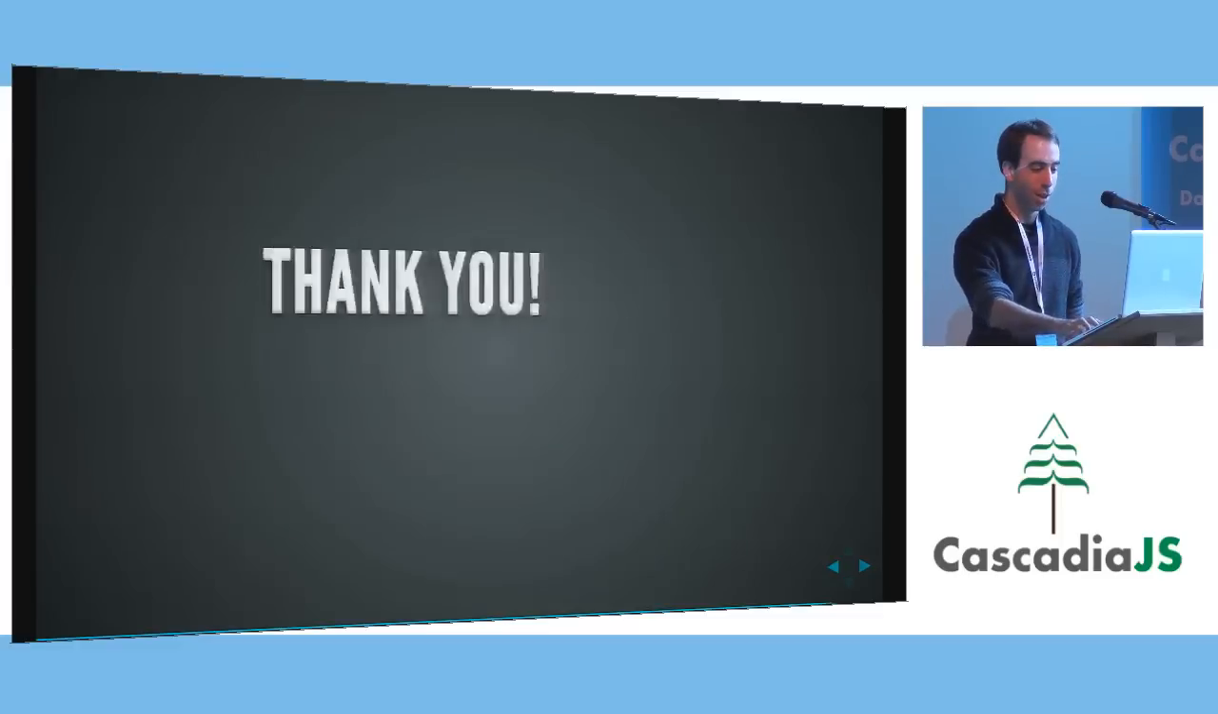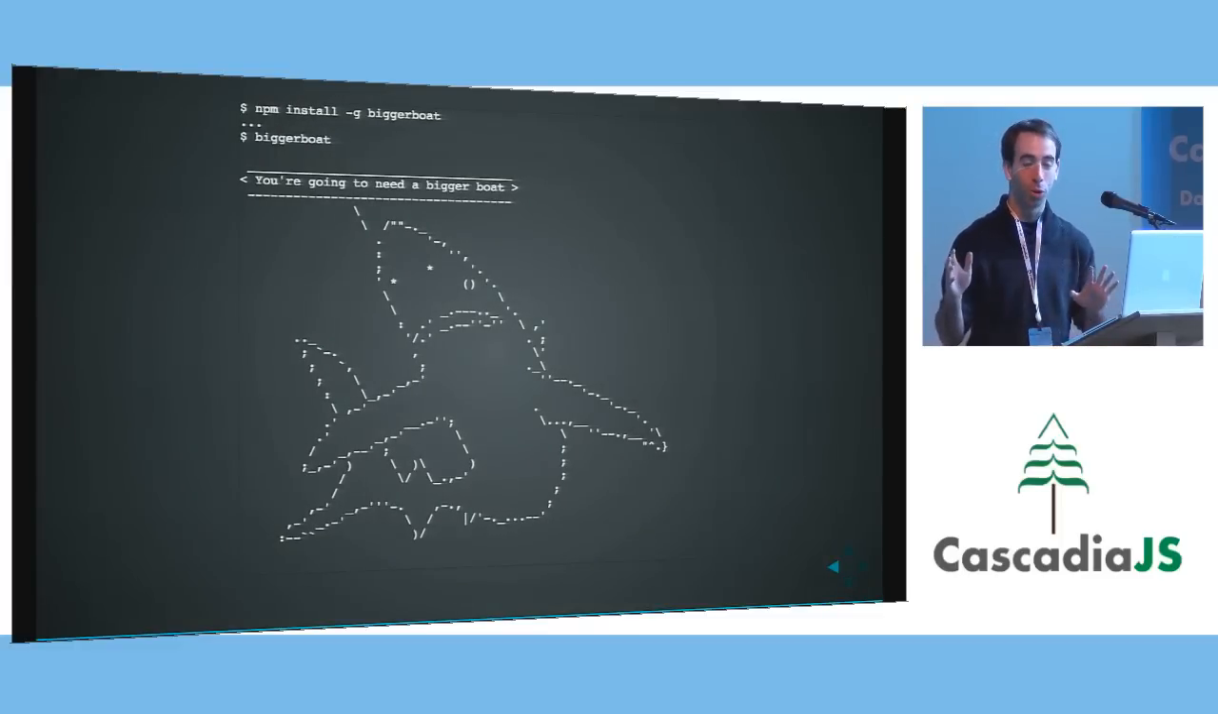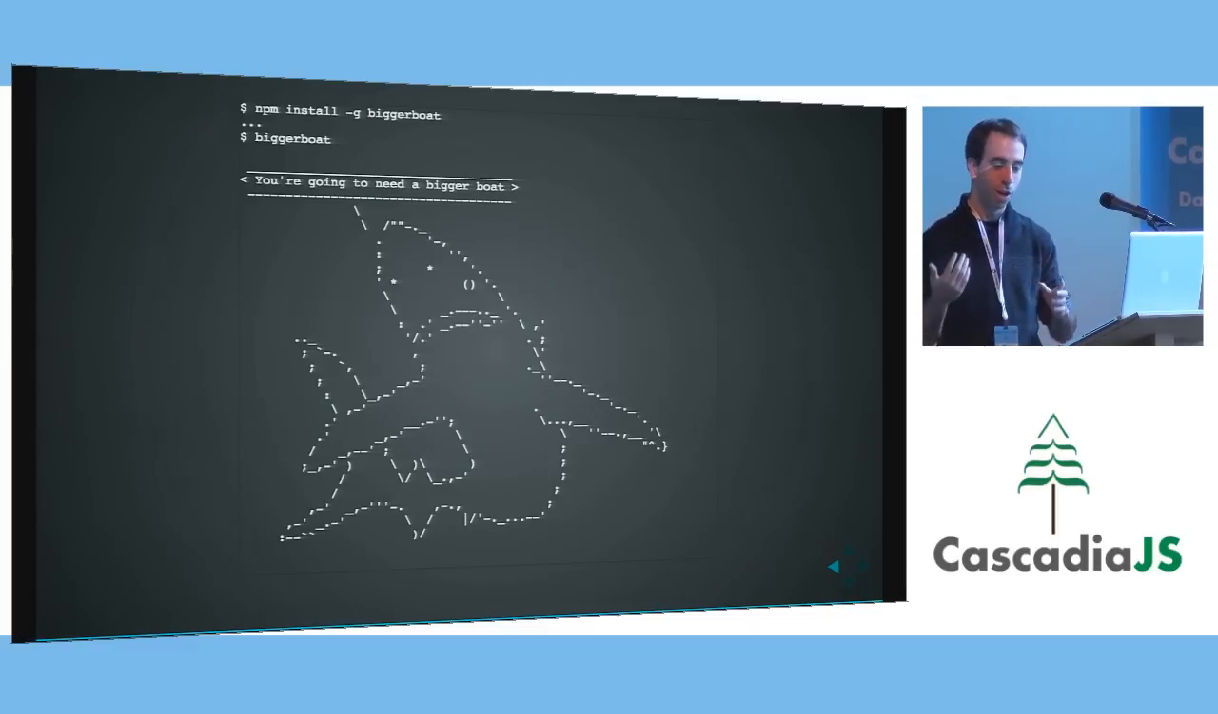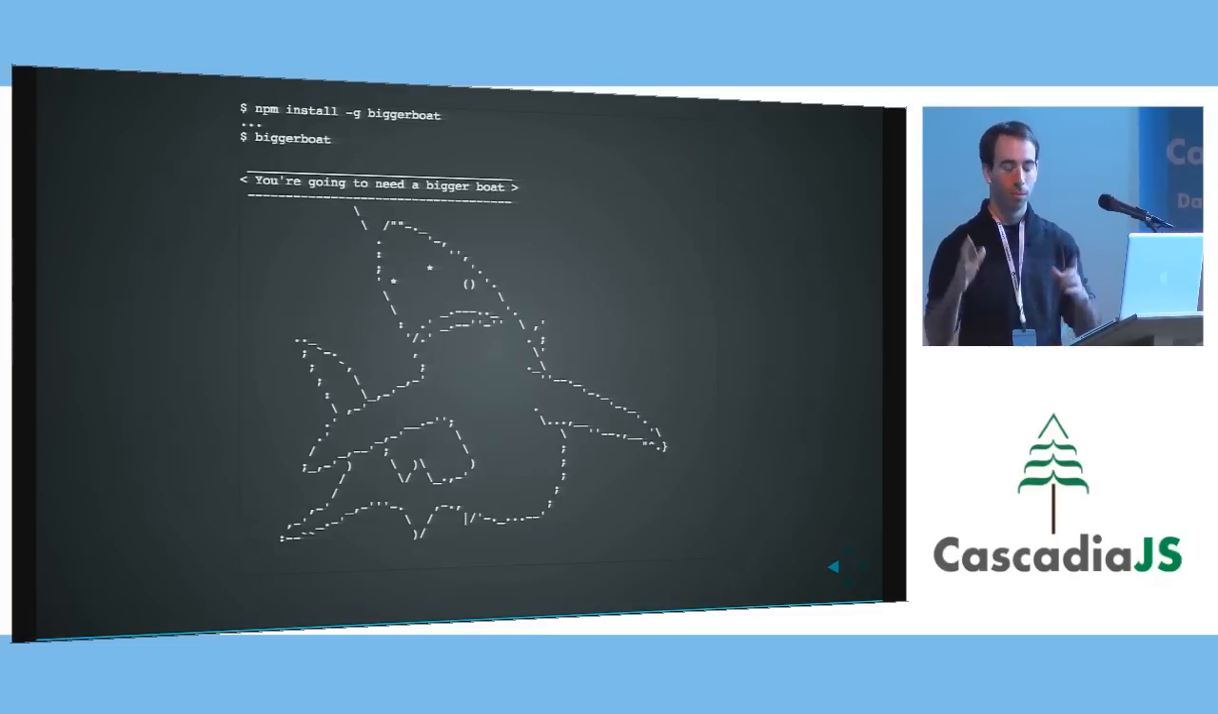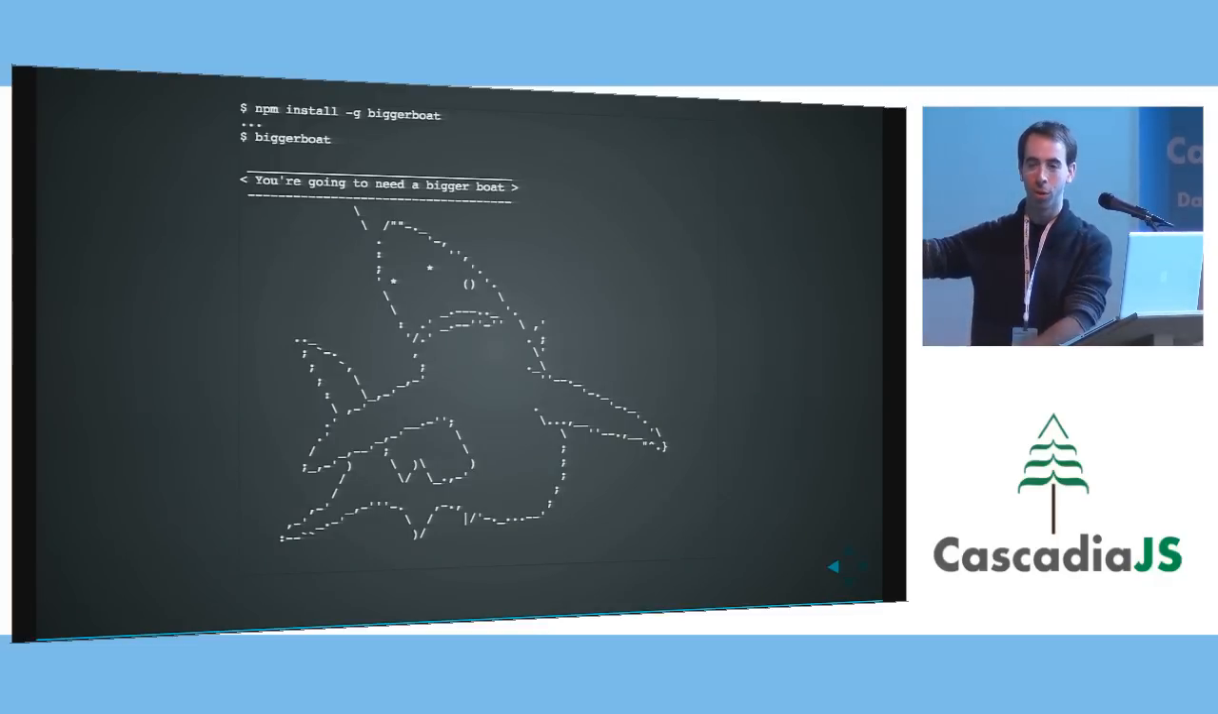Thank you very much. And then I'm going to leave you with this: we needed a new dev t-shirt, and we suggested to marketing that it be like require bigger boat, a module called bigger boat. And they rejected it because they said that nobody understands the reference.